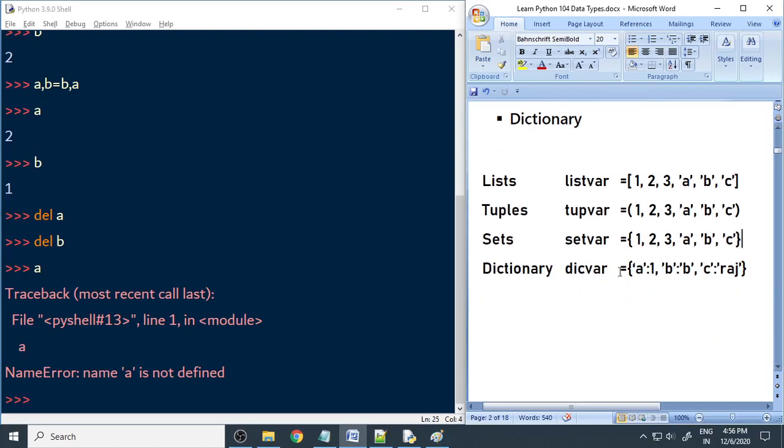Next one is a dictionary. A dictionary is almost like a set variable. You can see that there are curly braces, but here it will have key-value pairs. A key pair means there is a key name and the corresponding value. So here A is the name and 1 is the value. B is the name and the corresponding value is the data. C is the name, Raj is the value or data. So that is the difference.